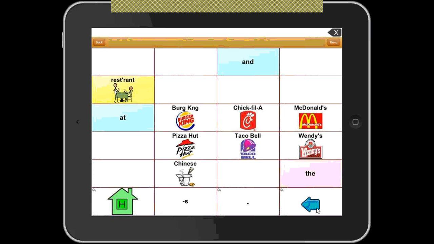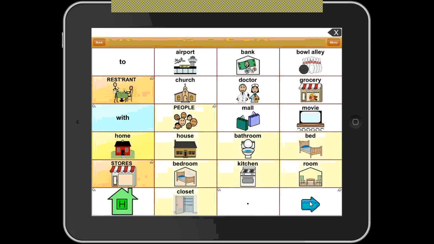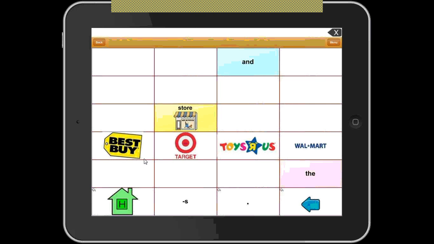The blue arrow in the bottom right allows me to go back to the previous page. Here are the stores. I can again go back to the previous page or go home. I'll use previous page.